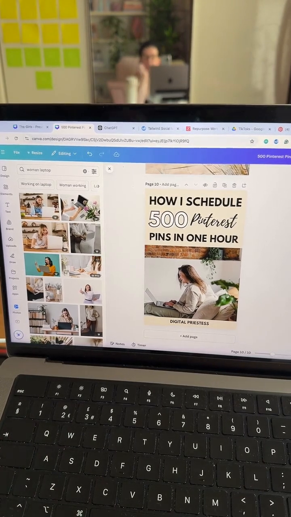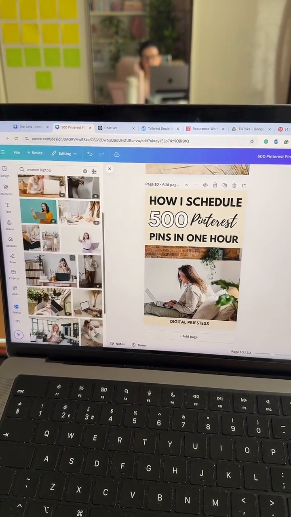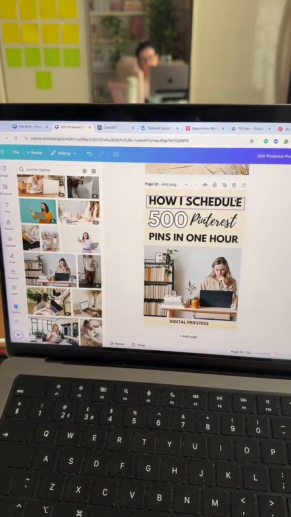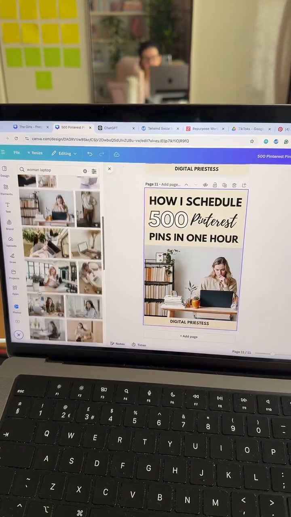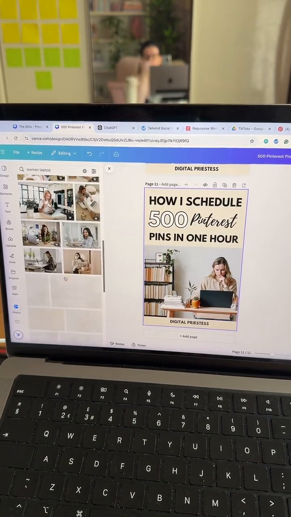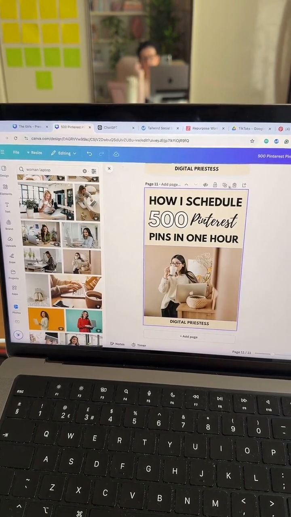Okay, so I'm just going to go through and find images that I feel stand out. So that's a nice one. I'm actually going to duplicate a few of these and just do all the images first. There's another good one.